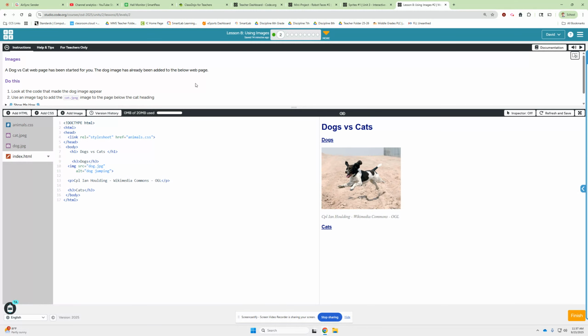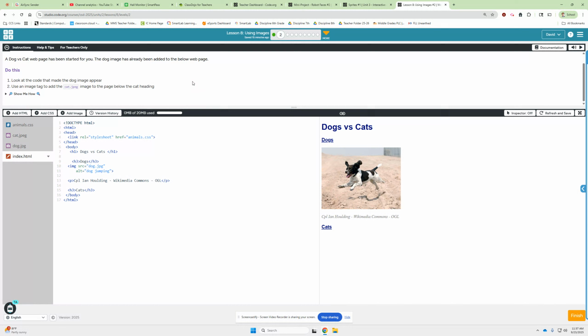Alright, a dog versus cat web page has been started for you. The dog image has already been added to the below web page. Look at the code that made the dog image appear. That's right here on line 10 and 11. And then we're going to use an image tag to add the cat JPEG image to the page below the cat heading. So on line 14, no, line 15 is where the cat's heading is. So below that, we're going to add an image tag.